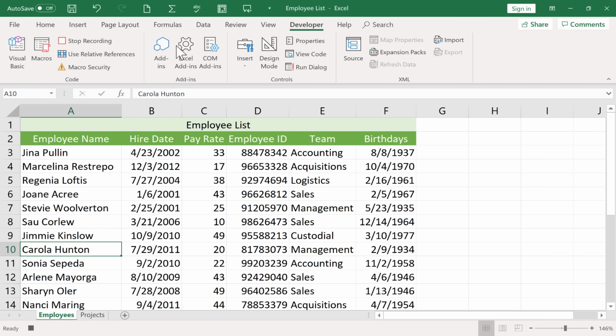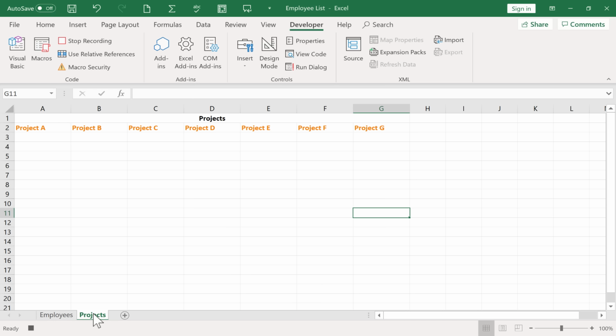It's also not recording the location of my mouse pointer. I can move the mouse wherever I want to. None of that is getting recorded. What gets recorded is where I click and the options and settings and things that I change in Excel. Okay, so what do I want it to record? I want it to record me going from the employees spreadsheet to the projects spreadsheet. So I'll just click on projects, and that's really all I want it to record. So I'll click stop recording, and that macro has been successfully recorded.